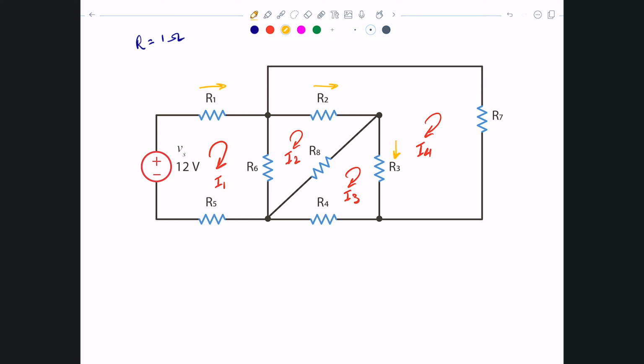Let me do this with an example. I can tell you that after you do mesh analysis, you'll end up with I1, the mesh current, being 4.8 amps, I2 being 2.4 amps, I3 being 1.2 amps, and I4 also being 1.2 amps.